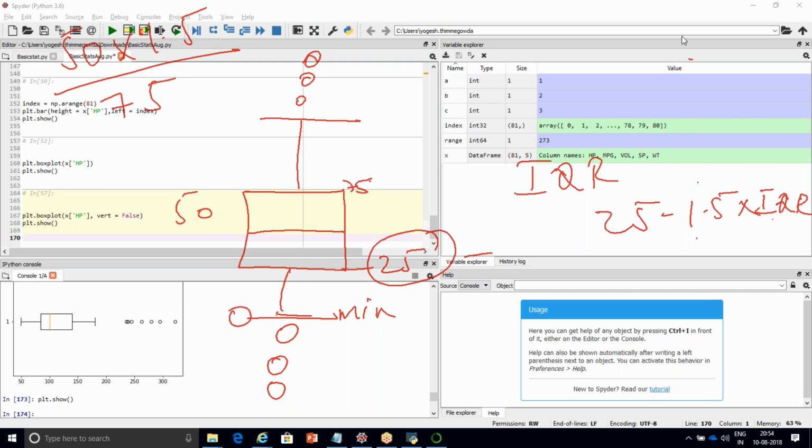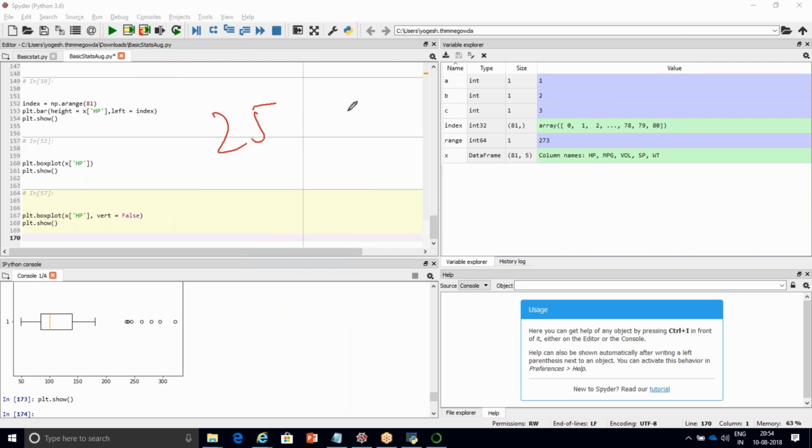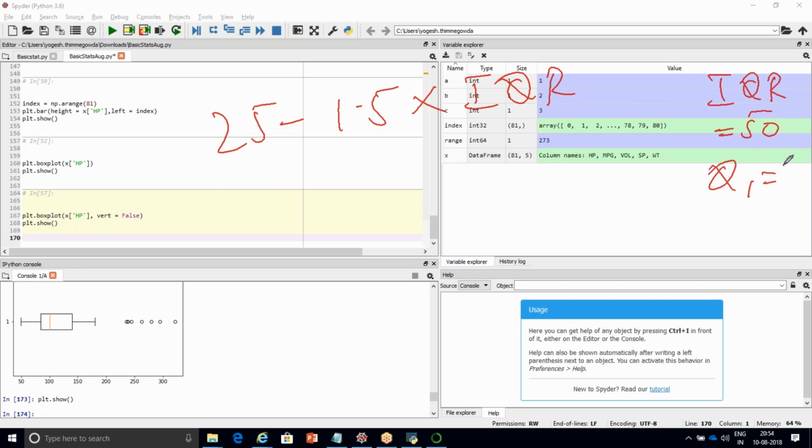How much is it? I'm asking you 25 minus 1.5 into IQR. So my IQR is 50. Okay, my IQR is 50 and my Q1 is 25. Q1 is 25 and my Q3 is 75. My minimum is 0. My maximum is 100.